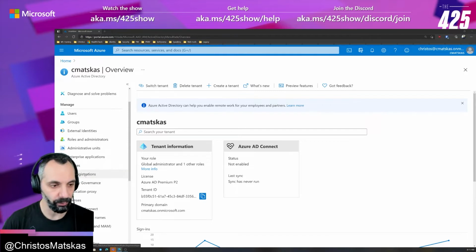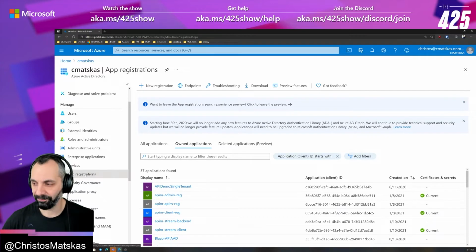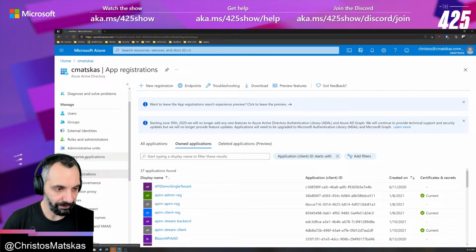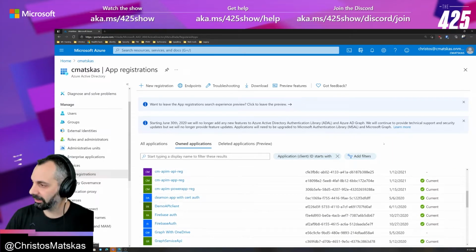Most of the developers will probably spend time playing with app registrations. There's a slight possibility that you might go into enterprise applications, and we'll talk about that a little bit once we cover the main topics of the app registrations and where the enterprise applications sit. What does it mean? But in most cases, you're going to be spending most of your time in the app registrations. And as you can see here, I have quite a few app registrations.